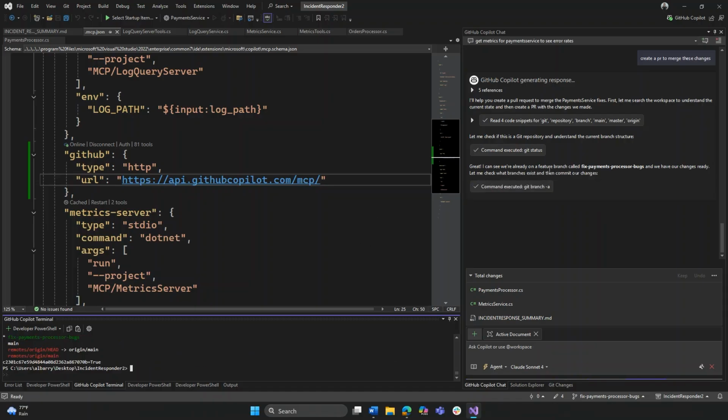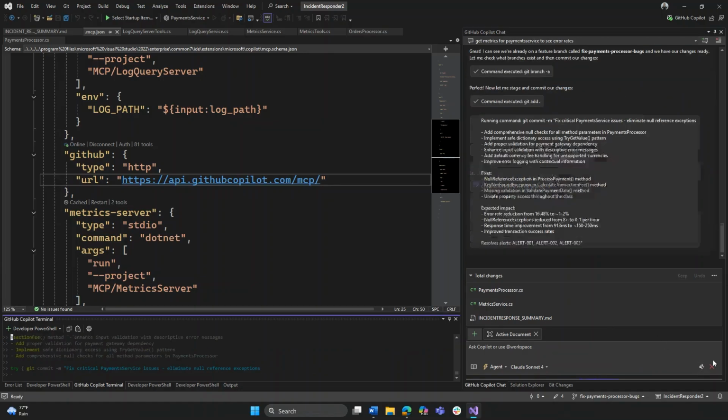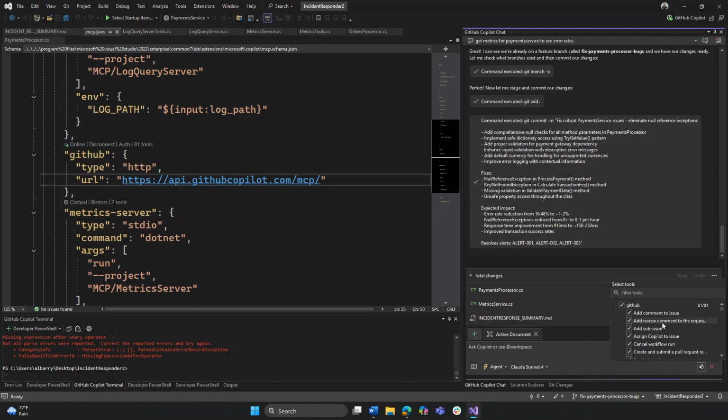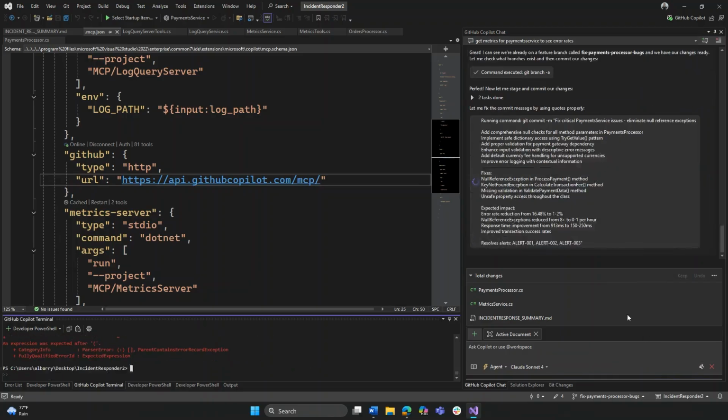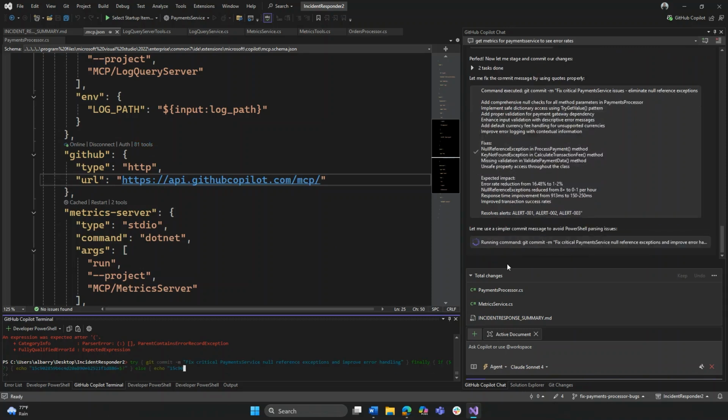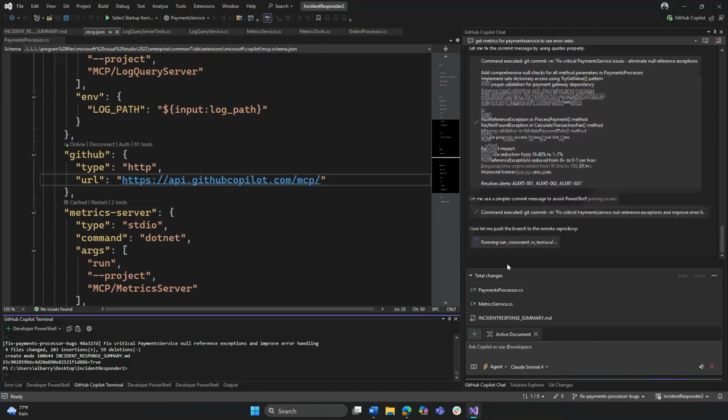We're getting the Git status. We can see that it's already currently in a branch called Fix Payments Processor Bugs. We have our changes ready. There's a whole bunch of tools that are available with the GitHub server. It can create a branch, create a repository, it can do a whole bunch of things. There's actually 81 tools that are available. So we're getting a whole bunch of functionality that comes with this GitHub server that makes it really easy to use.